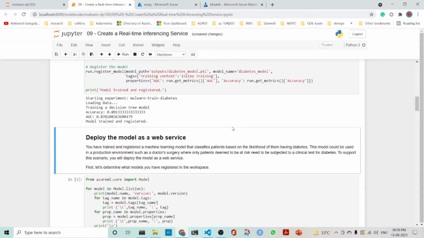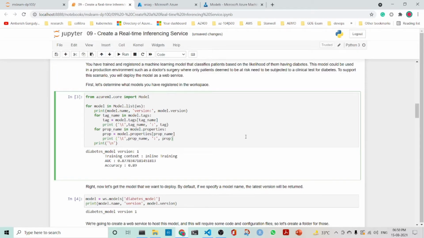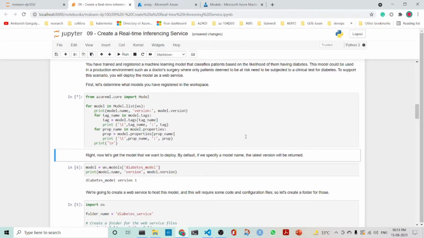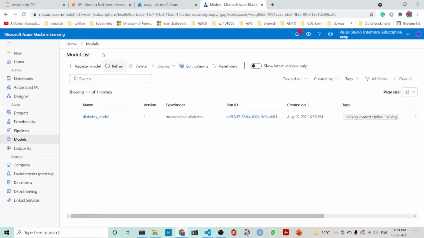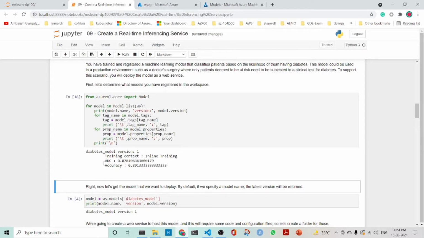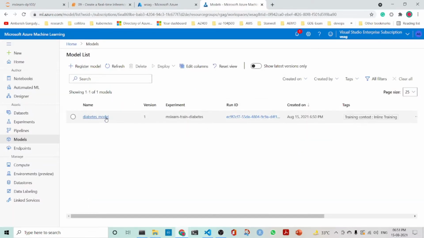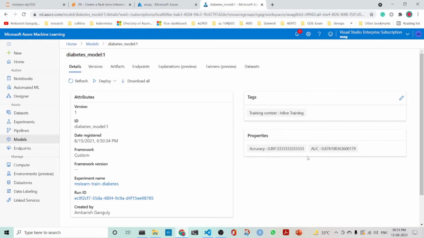So then what we will do is deploy the model as a web service. To deploy the model as a web service, let's see the models which are registered there. We are just using the API. We are getting the models from the model list, and we are getting the tags, and the tag is training context, inline training, which you can see here. Moreover, you can see these are the metrics, AUC and accuracy, which you can also see from the model. If you go here, the properties are there for the model.